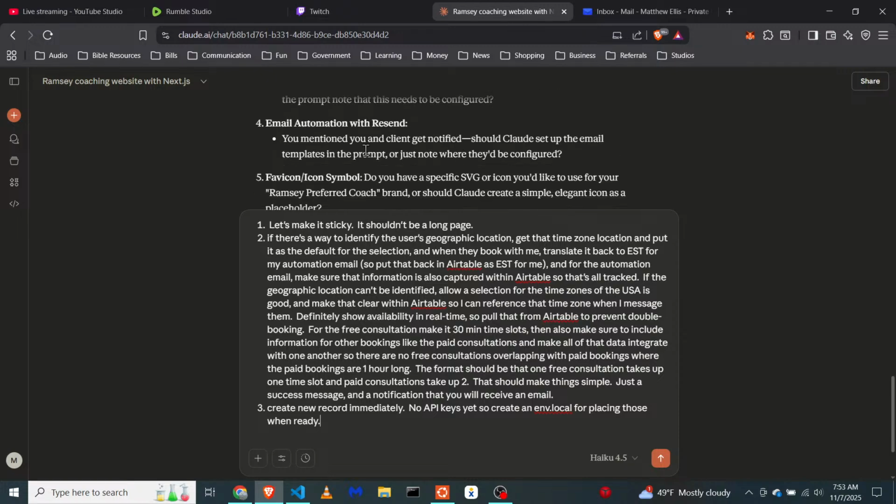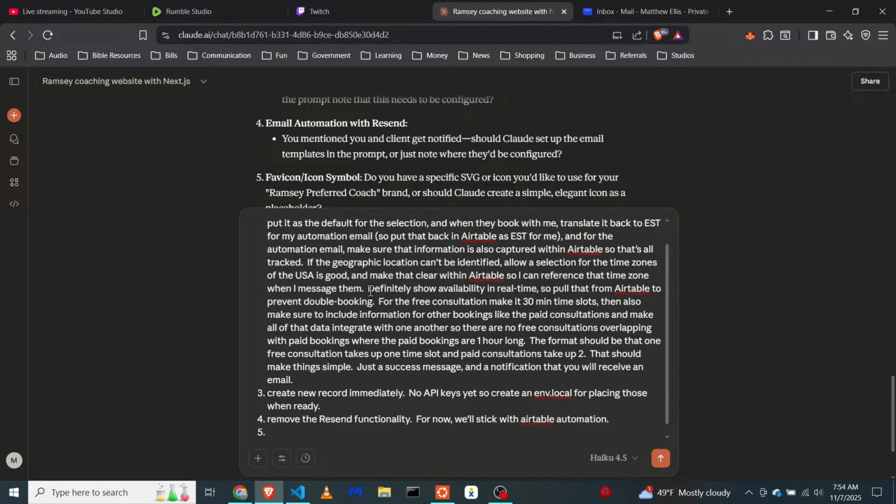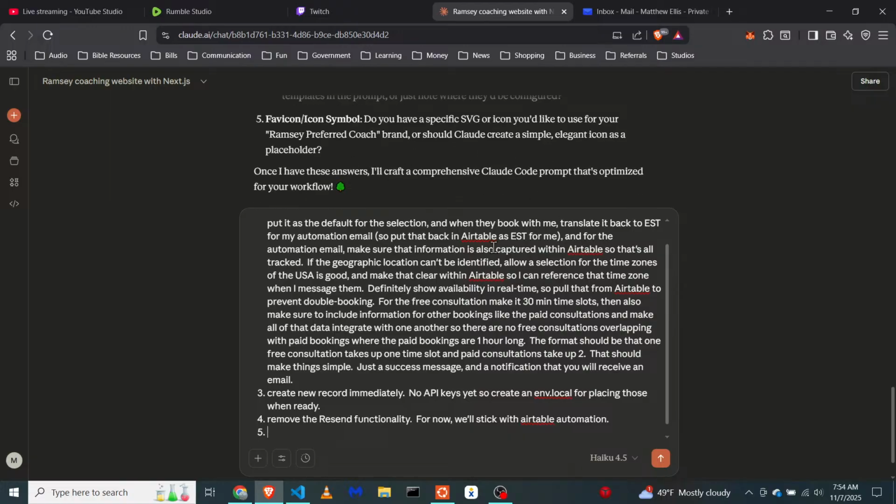Prompt that, yes. Okay, so email automation with Resend. Oh, actually, it wouldn't be with Resend. Remove the Resend functionality. For now, we'll stick with Airtable automation. Favicon, okay, have a specific.